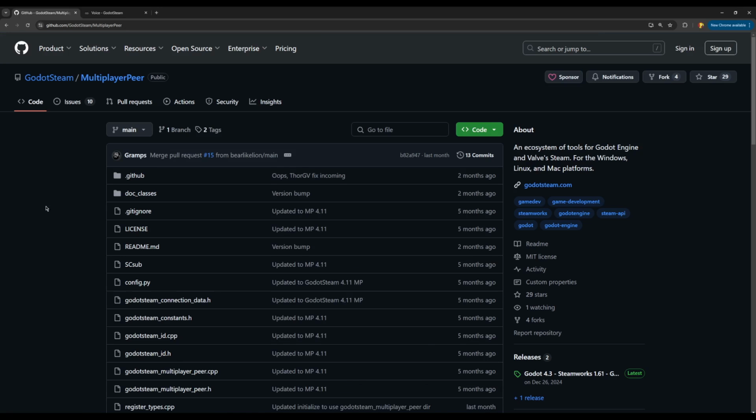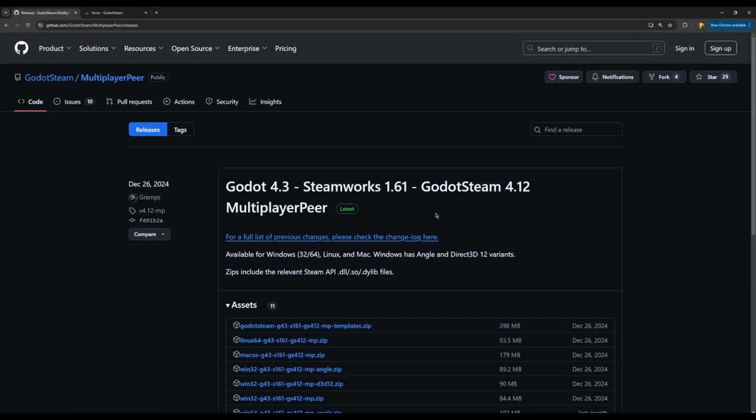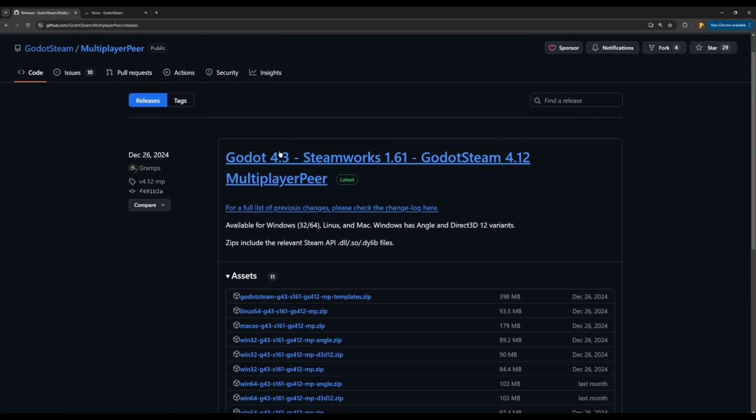So if you click on that, it'll take you to another page, and then on the right here we can click on releases. And so here you're going to see a whole bunch of stuff, but it's basically just the Godot version 4.3.